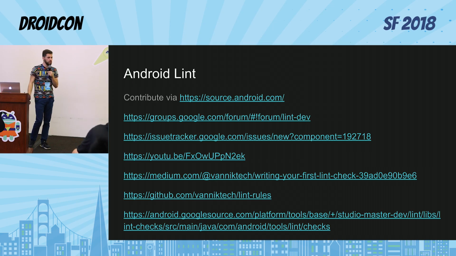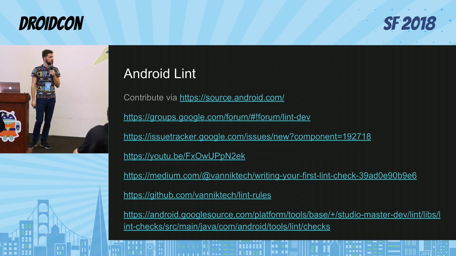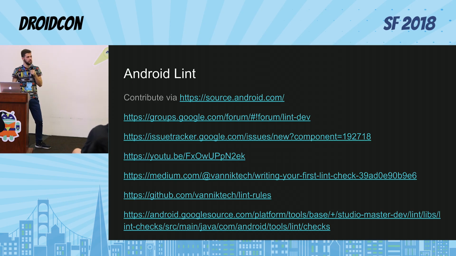Then there's the issue tracker. So if you find anything with Lint, and you will find a lot of things that are not working correctly or not optimal, you can also report it there. And they're super quick at fixing it. The only drawback is that you usually have to use the alpha versions of the Android Gradle plugin 3.4.